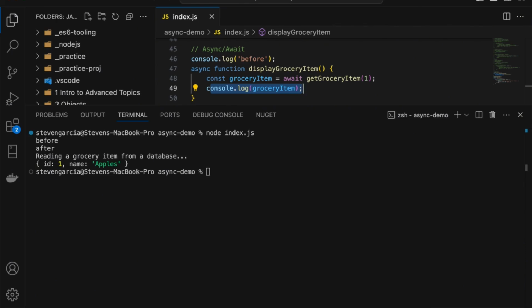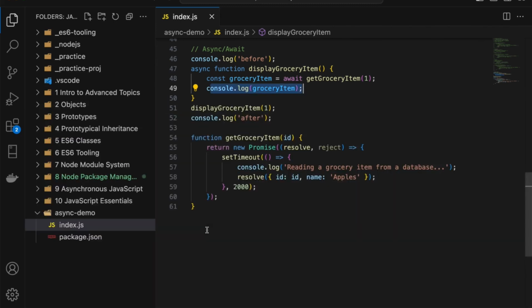So let's do a quick summary. First, we covered callbacks. So these are functions passed as arguments to be executed once an asynchronous operation is complete. We covered promises, which are objects representing the eventual completion or failure of an asynchronous operation. And lastly, we covered async await. So this is syntactic sugar over promises, making asynchronous code look synchronous. Understanding these patterns is crucial for handling asynchronous operations, such as database calls in JavaScript.